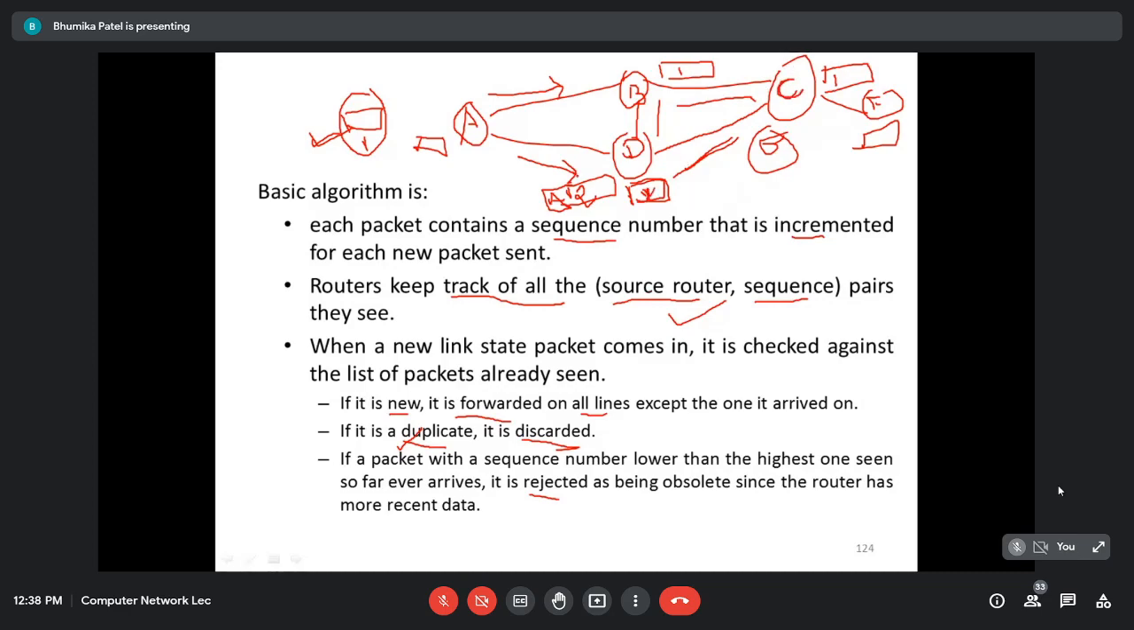So it may be possible that router D is getting what? Old packet. Okay, that is the sequence number which is lower than the highest one it has already seen. અત્યારે સુધીમાં કયું જોયું છે, 2 sequence number વાળો પેકેટ already જોઈ લીધો છે. એના પછી પણ શું થાય છે, as C is forwarding the same packet with the sequence number 1, it is going to reject this packet because router D has the recent data from the router E.